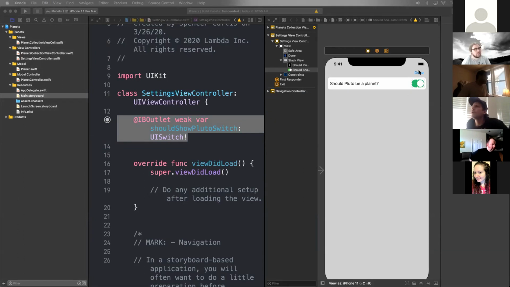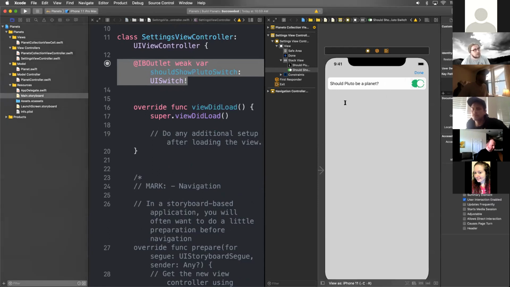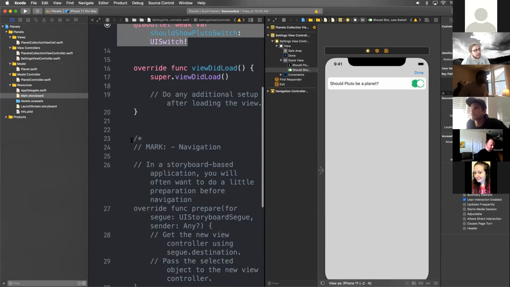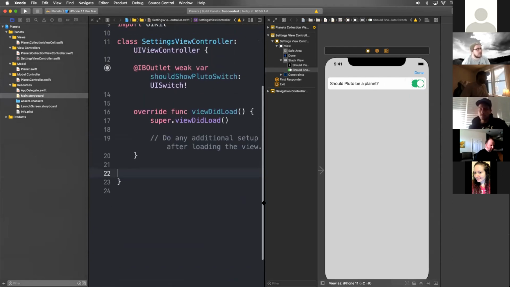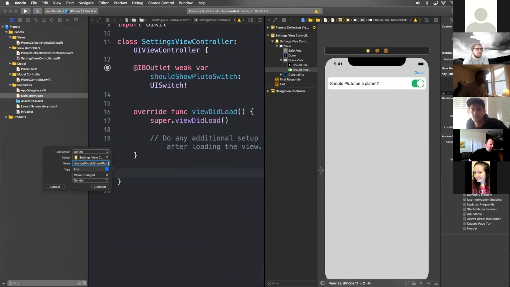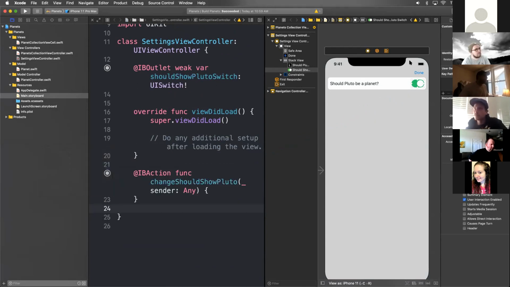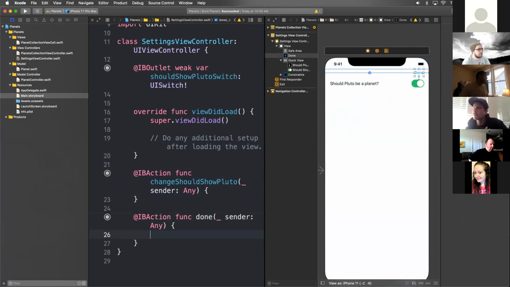And then we're going to add an action from the change, from the should show Pluto switch, and one from the done button as well. So I'm just going to put it under my viewDidLoad. In fact, I'm going to get rid of this prepare for segue here so I'm not cluttering up my code. So I'll just drag this in and call it change should show Pluto. It's kind of a long name, but it's descriptive and that's what we like. And then I'll call this done for the action of the done button.